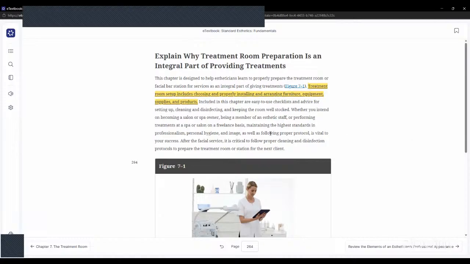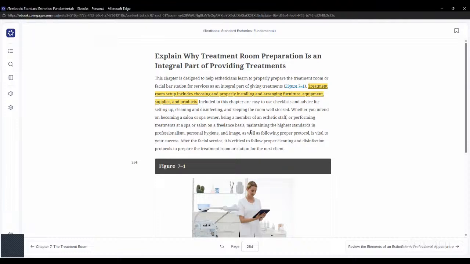Included in this chapter are easy-to-use checklists and advice for setting up, cleaning, disinfecting, and keeping the room well stocked. Because you use so many single-use items, like cotton balls, gauze, spatulas, so many items that you just use and then throw away, you have to keep those things stocked up.